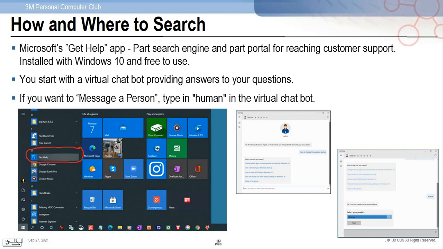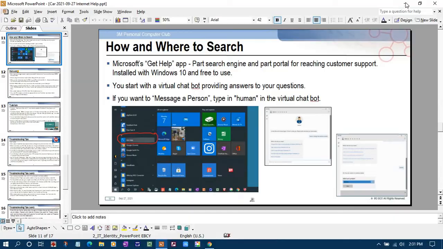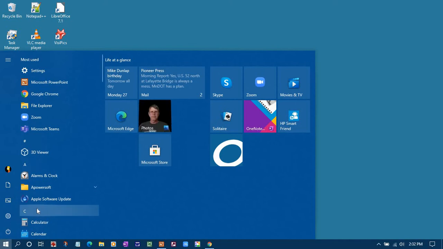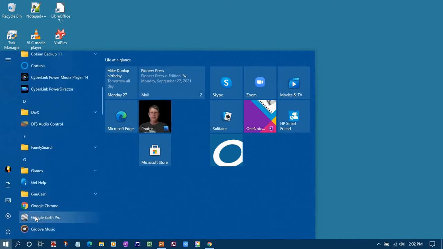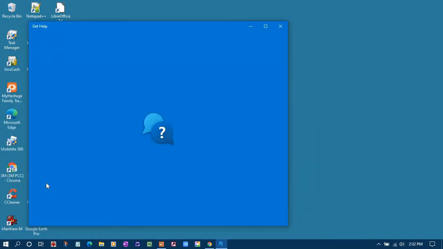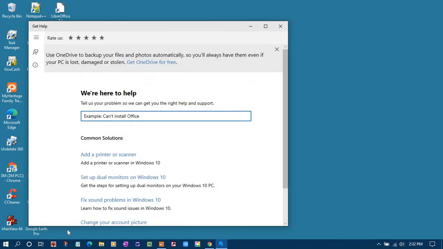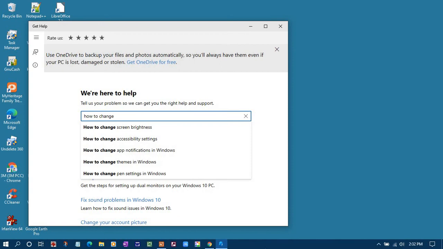So if we take a look here, let me quickly do this. I'll minimize some of these. You go down to your Start menu, I go down to my G's here, and here we see Get Help. If I click on that, you can type in your question here. Unfortunately, this doesn't have the microphone, so you're going to have to type in a question. But you know, we can type in how to change.